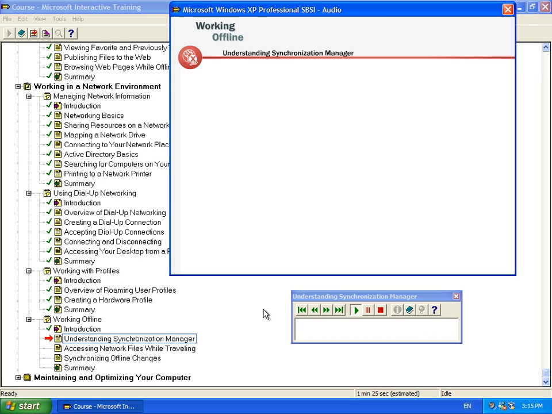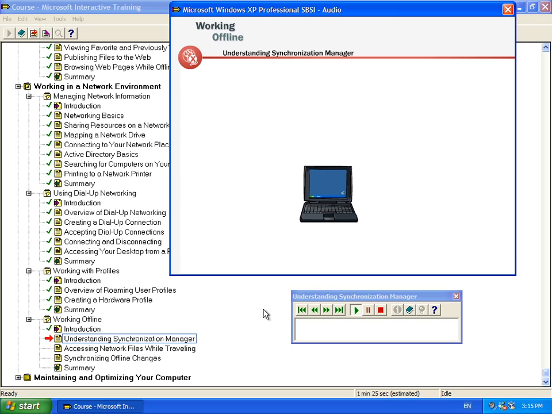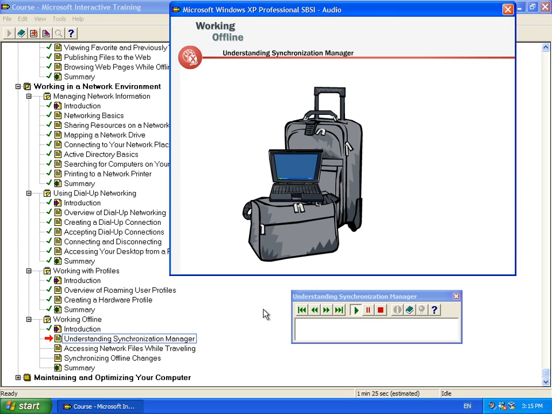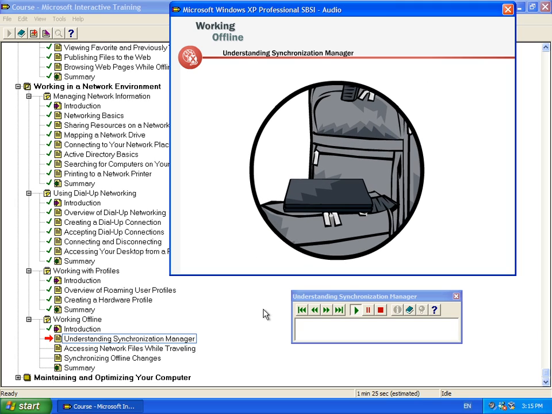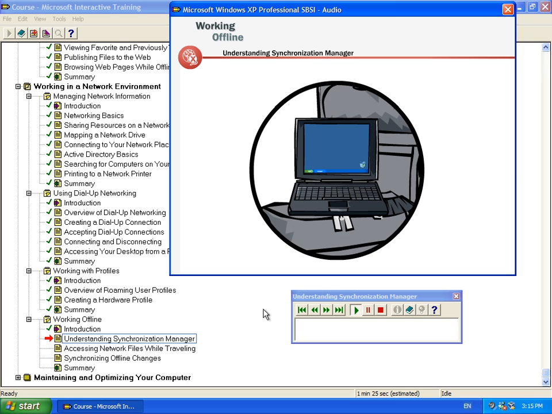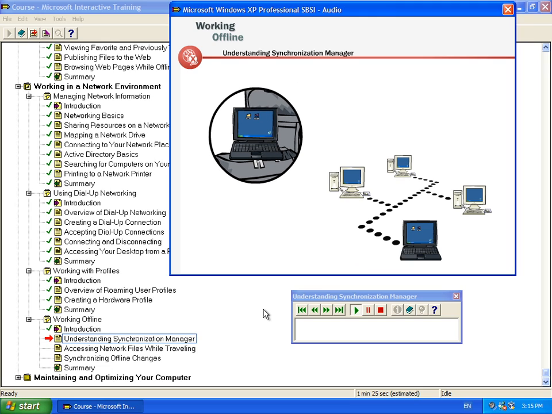Understanding Synchronization Manager. When your computer is part of a network, you'll probably need to use files stored on other network computers. But there might be times when you can't connect to the network and access those files, such as when you're traveling. In order to use those shared resources when you're offline, you can create copies of them on your computer. Later, any changes that you made to the copies can be synchronized with the files on the network.